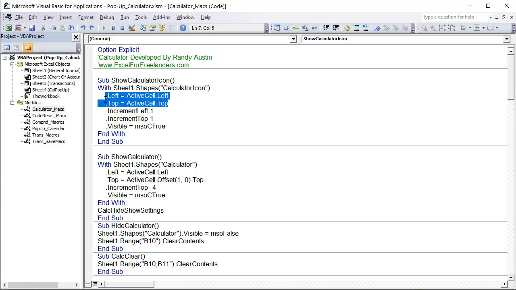That just puts it right on the top left. Then I'm just going to drop it down a little bit, move it a little bit to the right so it's not exactly on that border. Move it a little bit to the right, which is a positive increment left. And if we're going to move it to the left, it would be a negative increment left.